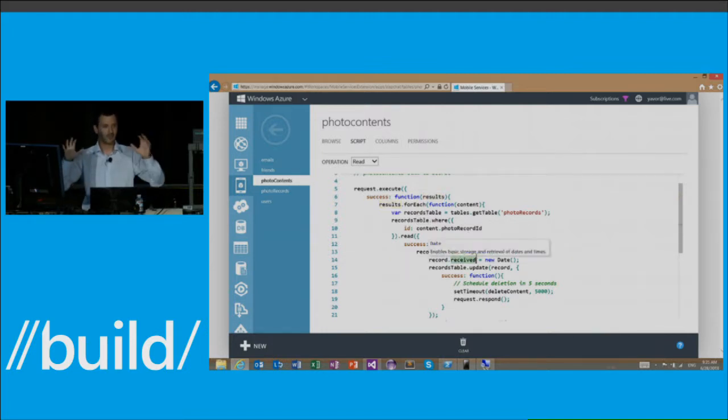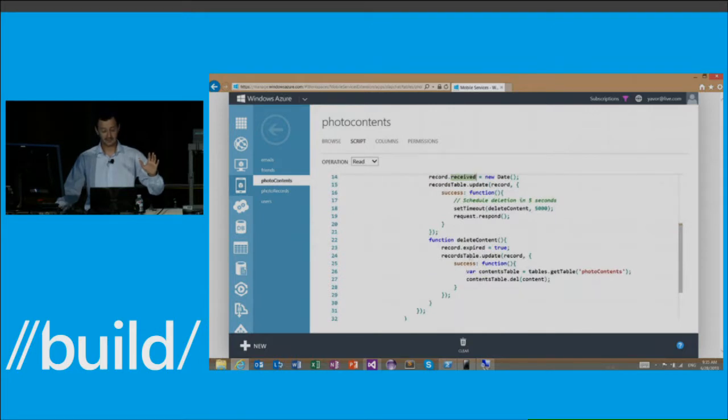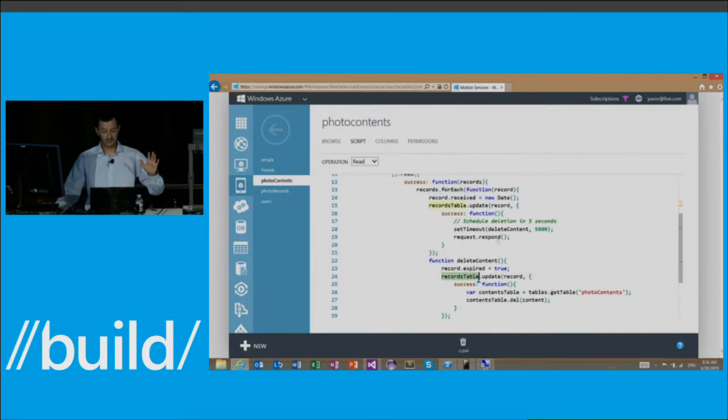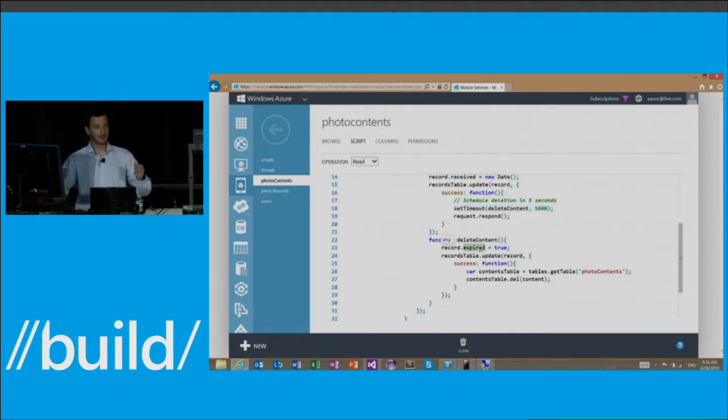So remember we have the content and the record wants to know when they looked at the content. So I'll mark received on the record, I'll update it, and then I'll call this delete content function. So I'll go against my records table, and this is after 5 seconds. You'll notice I have this set timeout call here, so that's a kind of a Node.js way to say, do something after a number of milliseconds. So 5 seconds later, delete content will get called, and then I'll set this expired property on the record. So this way, when I query, I can see which ones have already been read based on this expired property, and then once that's set correctly, I'll just say contents table.delete content.